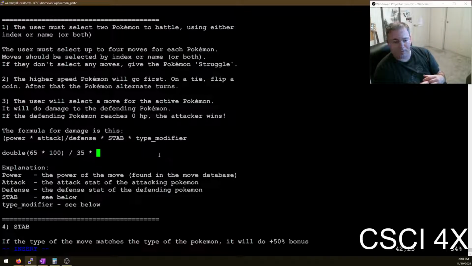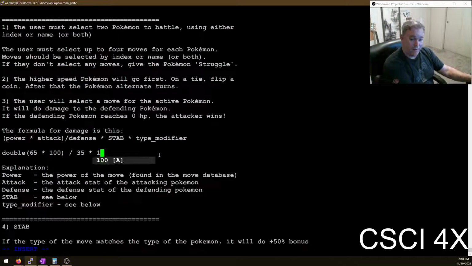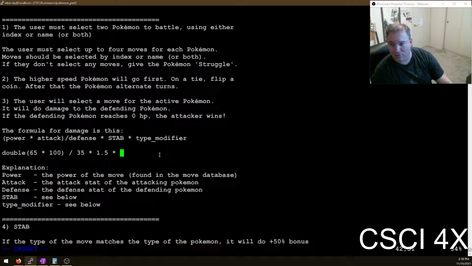So if it's off type, STAB would be 1, but we have a psychic Pokemon doing a psychic move, so it's times 1.5. You do 50% more damage. A fire Pokemon doing a fire move does 50% more damage than if it was like a rock Pokemon doing a fire move. It's called same type attack bonus.